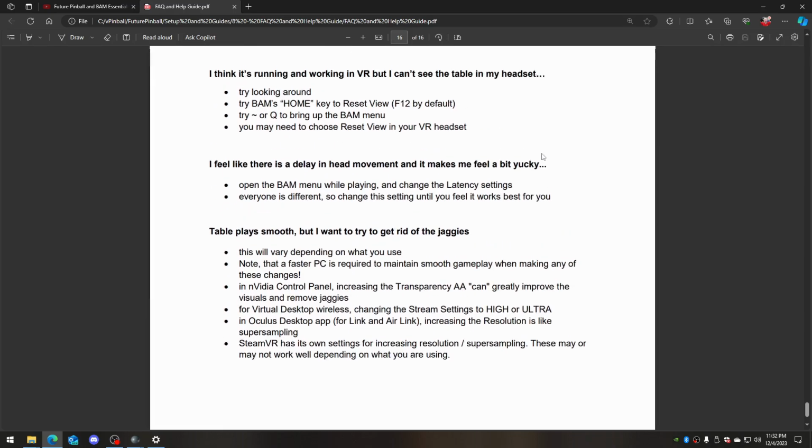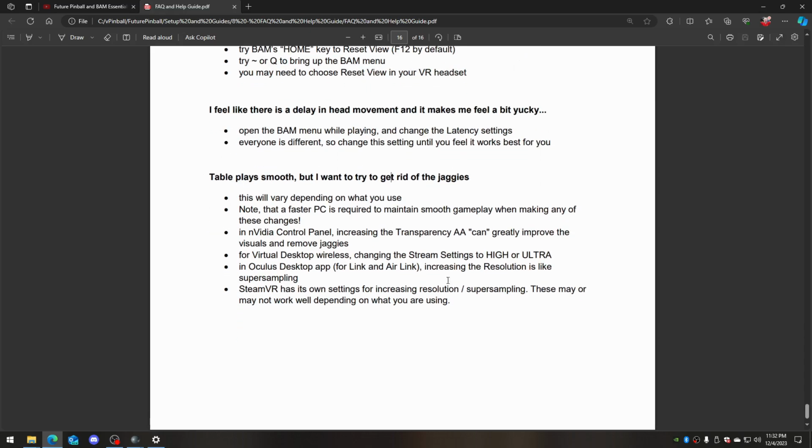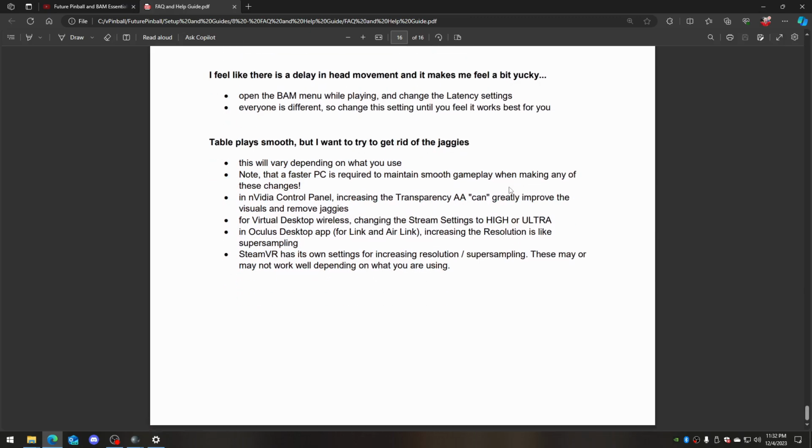You feel like there's a delay in the head movement? Well, the latency setting in the BAM menu is usually the solution for that. And the table plays smooth, but you want to get rid of the jaggies? Well, just read through here. There are lots of settings that you can use to try to get that to work better.